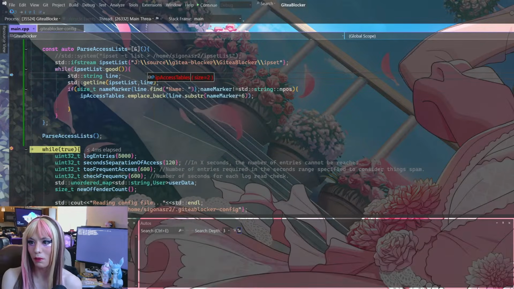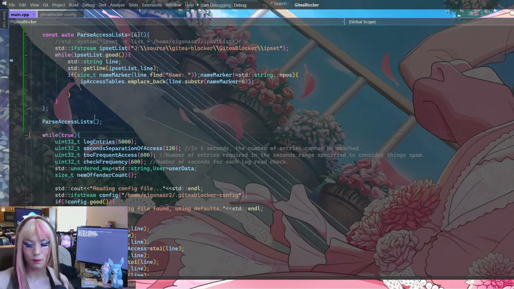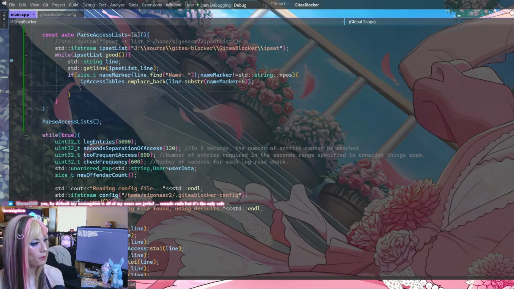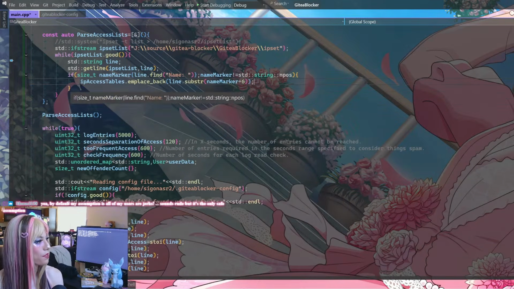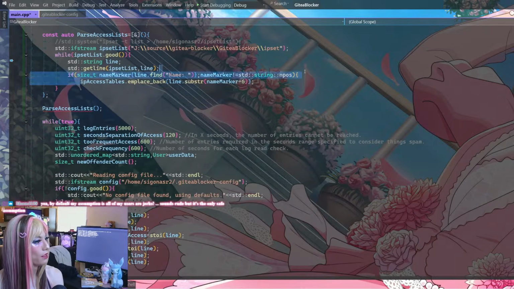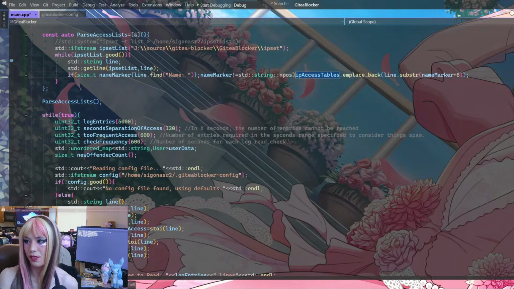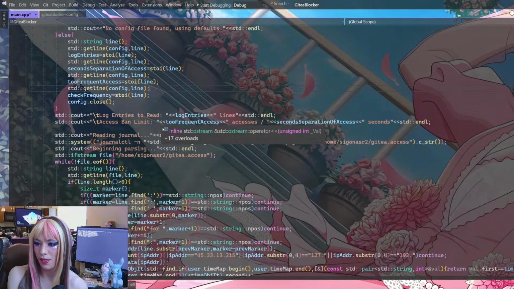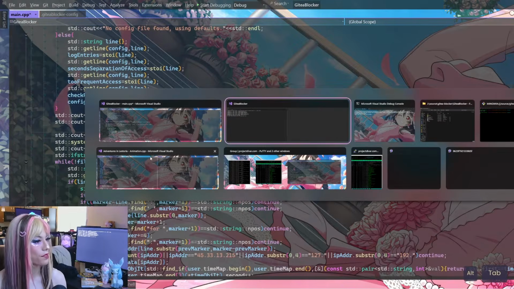So this program will read all of them at the very beginning, and then after that, when it detects a new IP address, it needs to attempt to add it to any of these access lists, because the IP address may already exist. If it already exists, then we'll also get a message saying so.